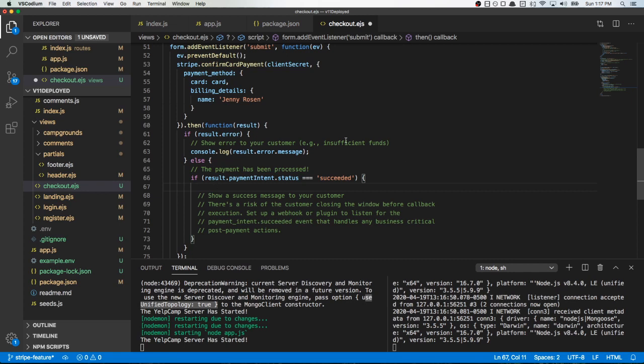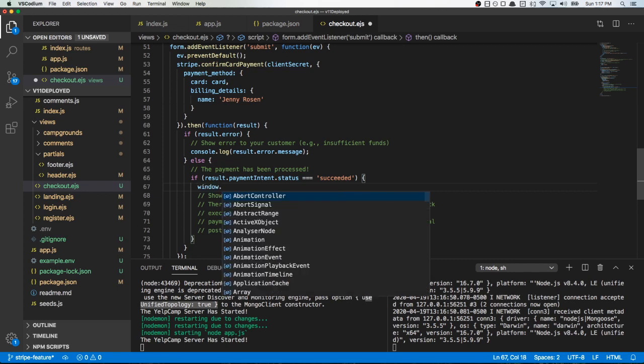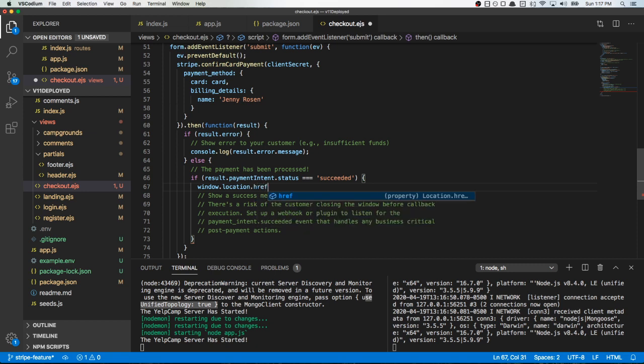So once this is successful, then we'll say window.location.href is equal to /campgrounds?paid=true. And so you're only going to see this message once, but basically this is how we're going to redirect you after a successful payment. So we're redirecting from the client side as opposed to from the server side, and it'll take you to campgrounds, which will now be unlocked once we do some more middleware and whatnot.